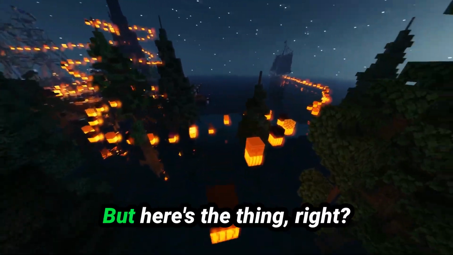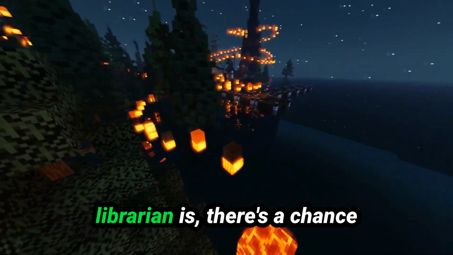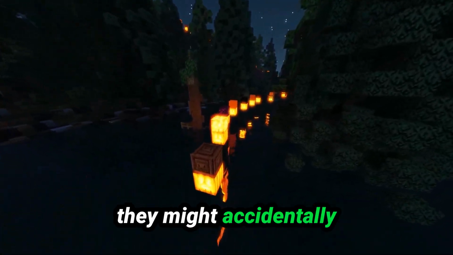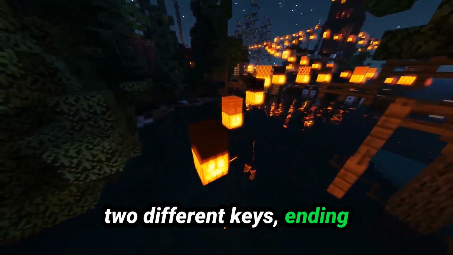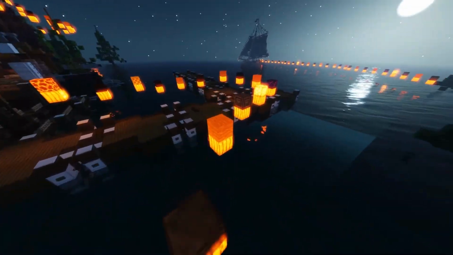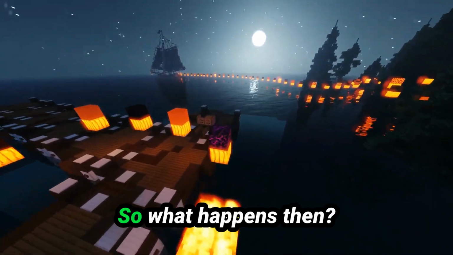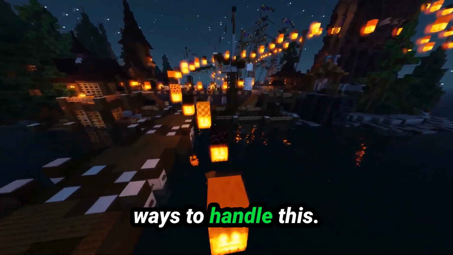Makes sense. But here's the thing, right? Sometimes, no matter how clever our digital librarian is, there's a chance they might accidentally assign the same index to two different books. Two different keys ending up at the same address. We call that a collision. Collision. Sounds a bit like a digital traffic jam. So what happens then? Well, thankfully, there are some pretty smart ways to handle this.